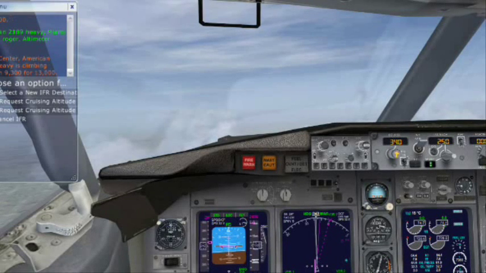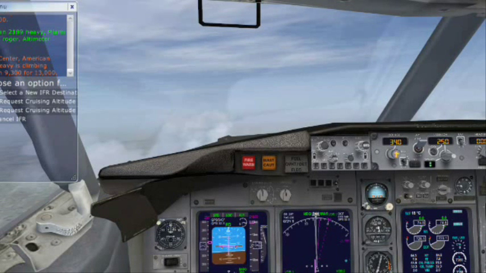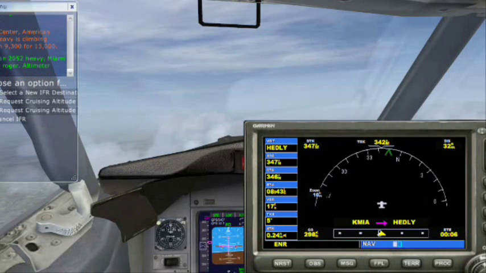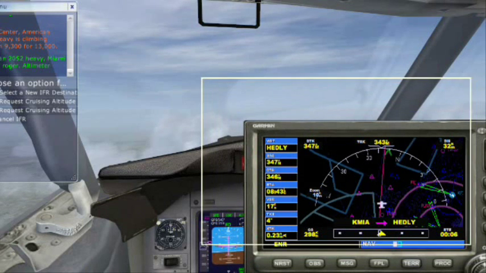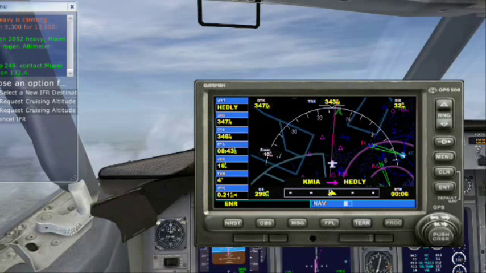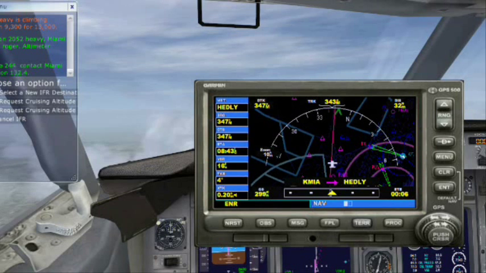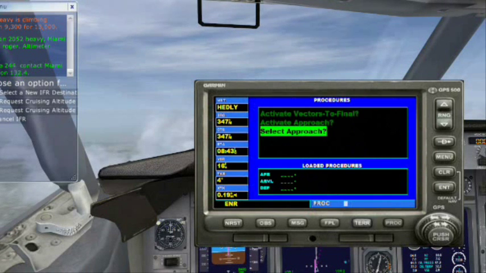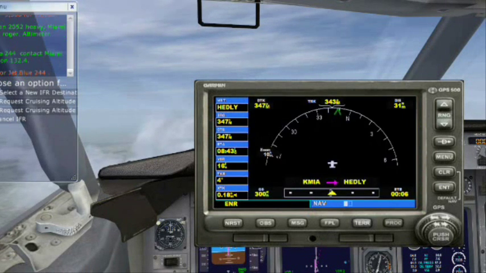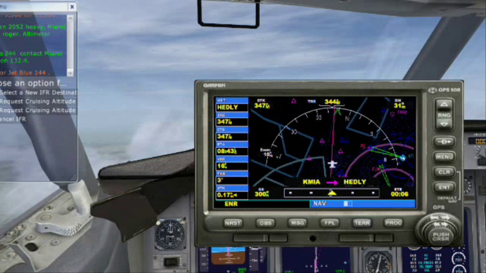Once ATC clears me to my final cruise altitude, or at my cruise altitude, I'll do a preliminary setup to set my ILS approach and destination. So what I'll do is bring the GPS screen up. Using the inner cursor wheel, I'll click once from the map screen, which will bring up the airport facility screen.